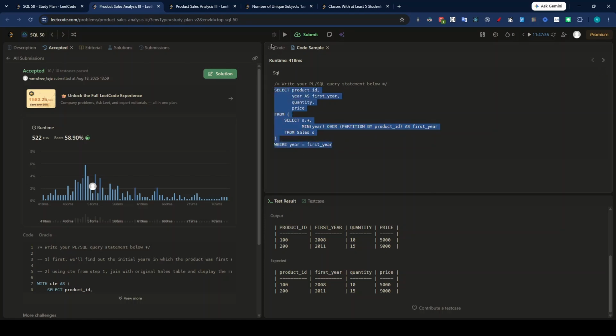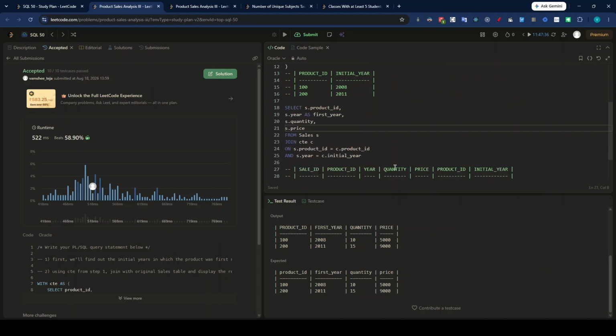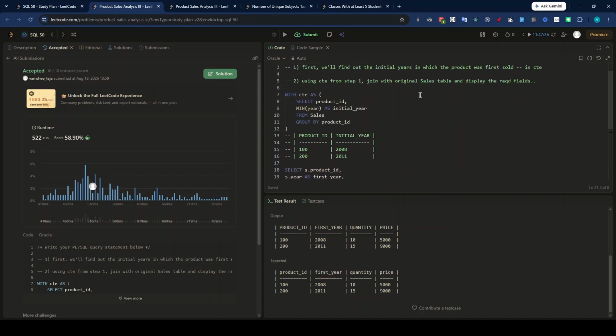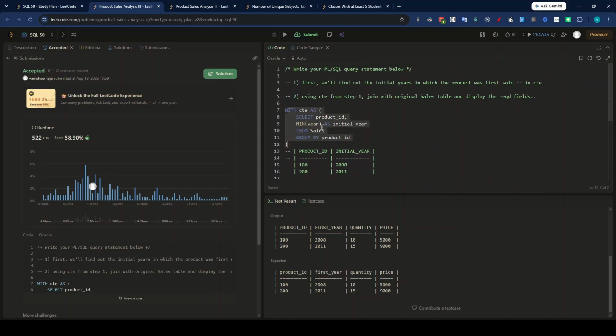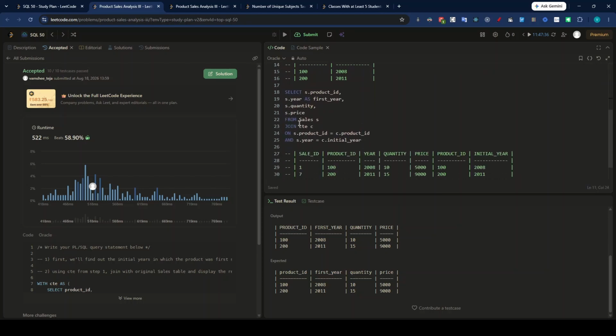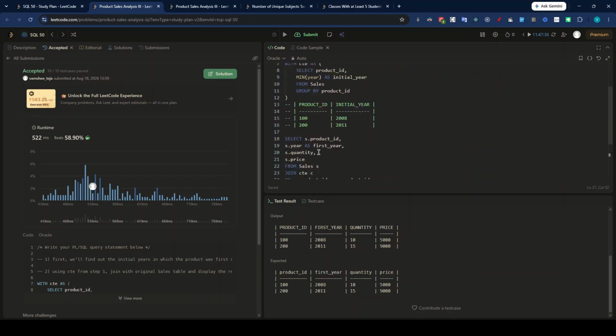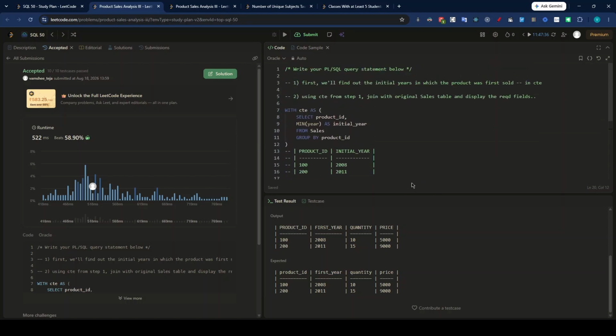So that's it from this problem. We first found the minimum year for every product, put that whole thing into a CTE, and then joined that CTE with the sales table again to get these columns: year, quantity and price. So that's it, a very simple problem.